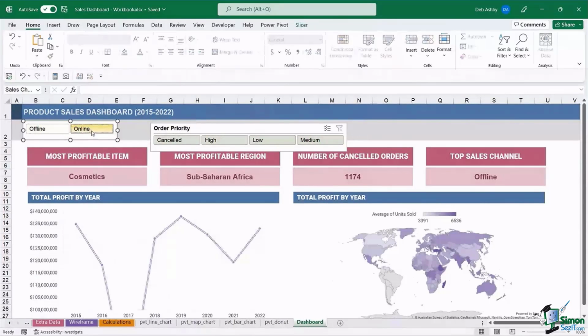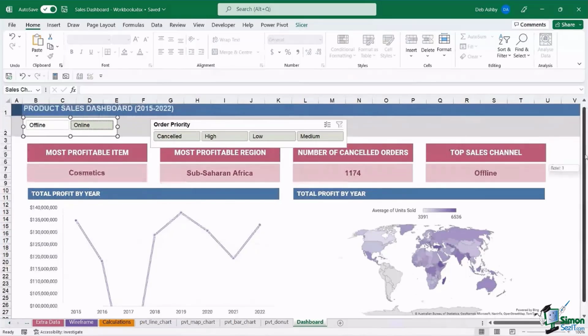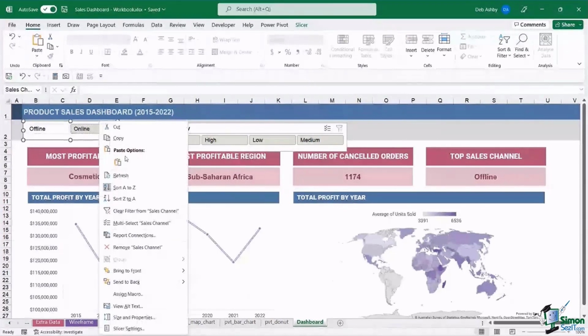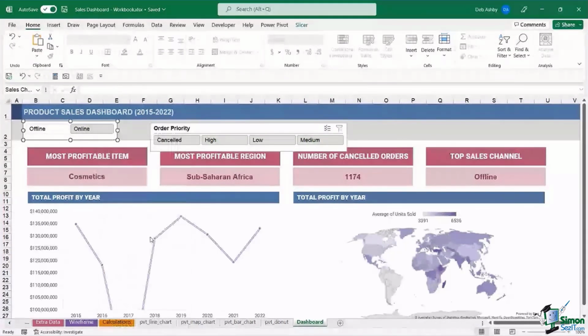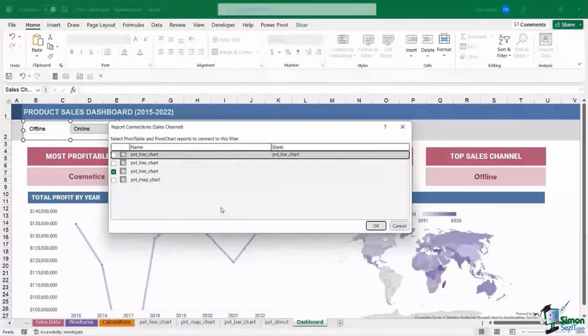So if I click on something online in this slicer, can you see that it did change that total profit by year chart? You can see what's going on down here. Now, if I wanted to control the other charts, we need to connect our slicers to our other charts. And this is what I was getting confused about earlier. We need to right click on the slicer and choose report connections. This will tell us which charts our slicer is currently controlling.